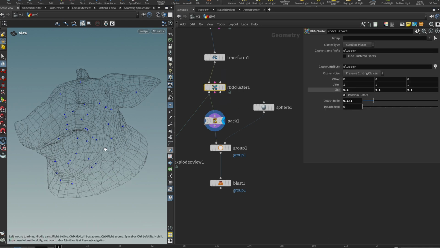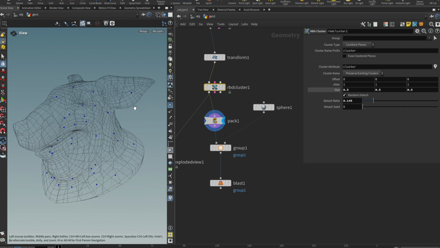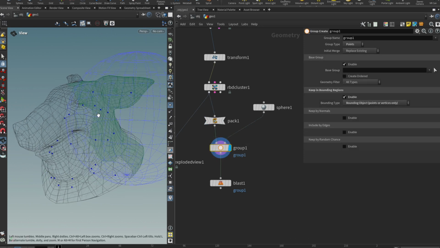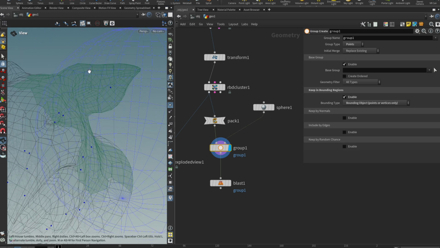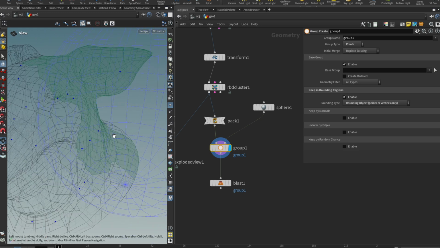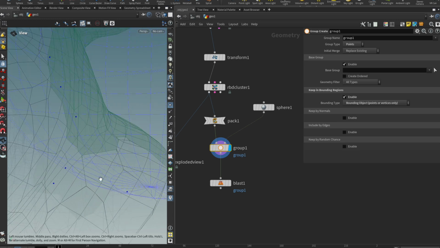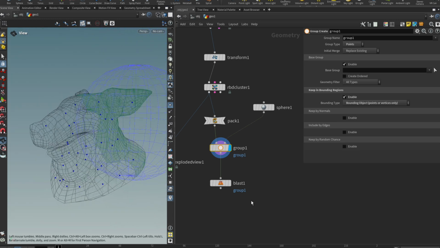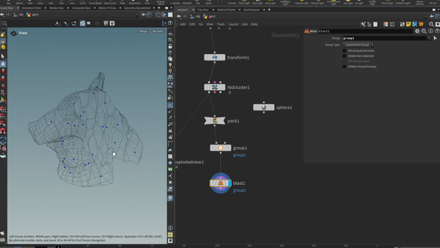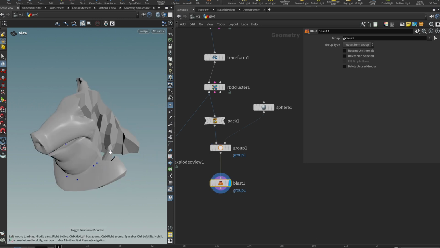So each cluster is being packed into one packed primitive. Then our group node is now dealing with points that represent the entire object. If just one point is selected, the entire piece is selected, but not a half piece like here. And then if we blast it, we blast all the pieces.